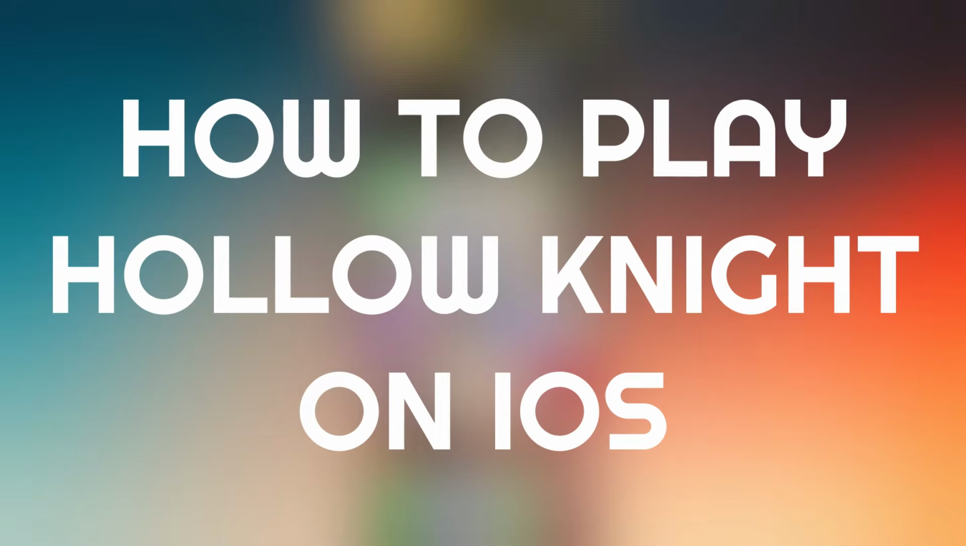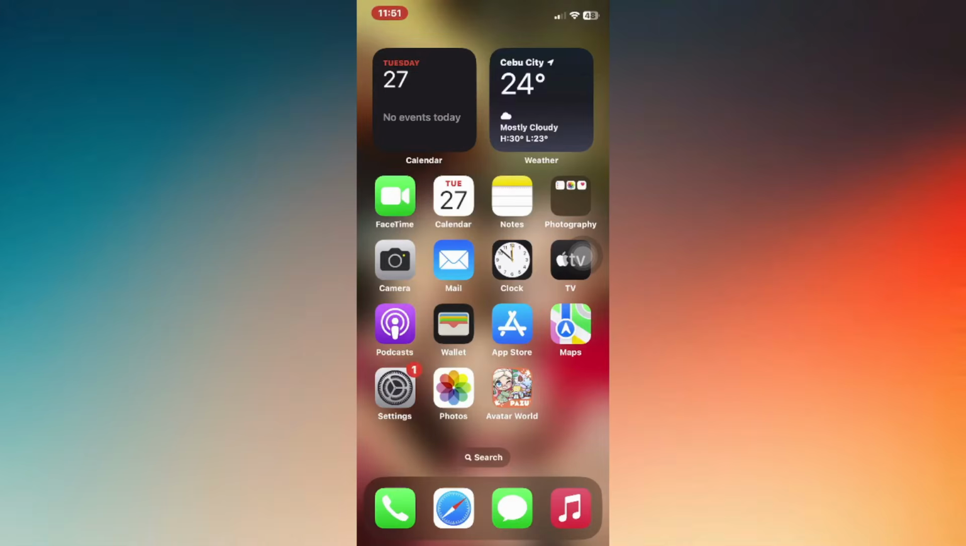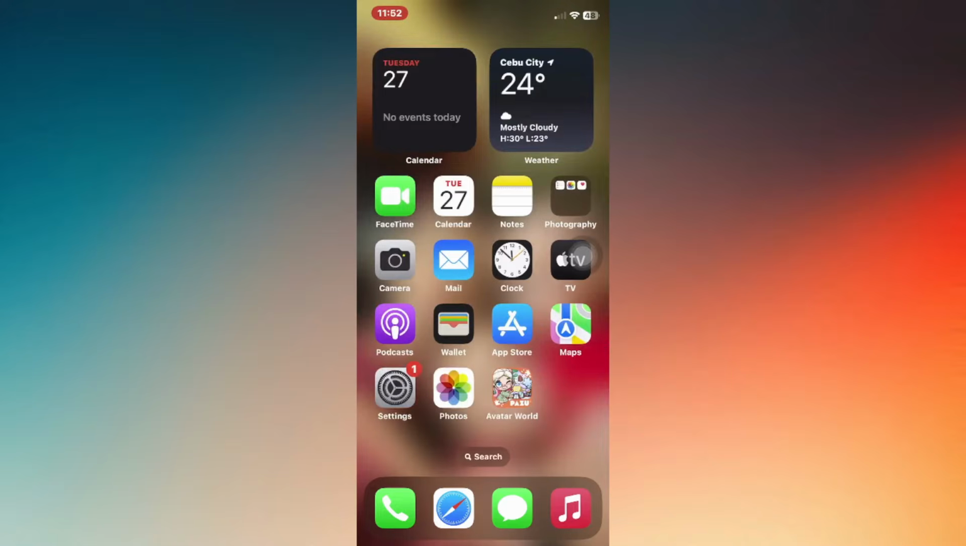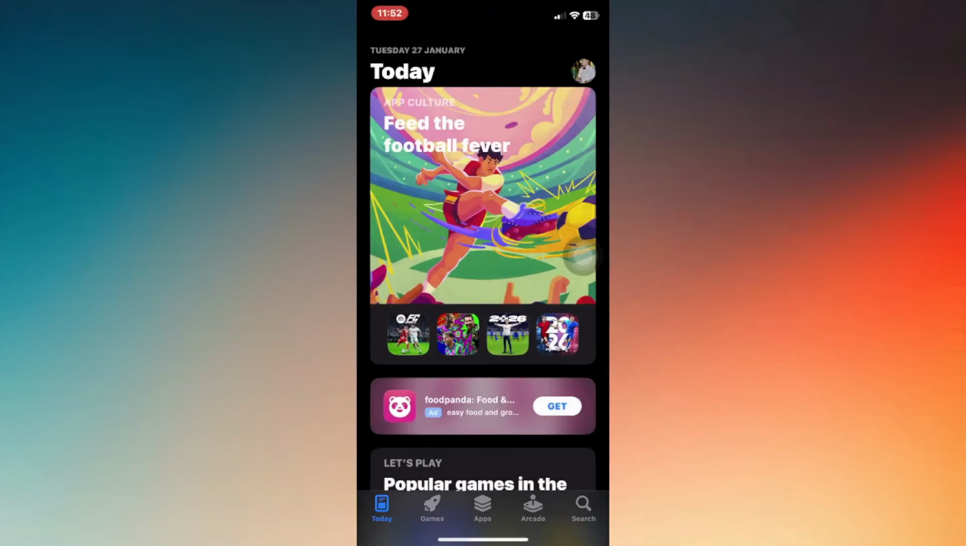How to play Hollow Knight on iOS. In this video, I'll show you a quick tip for you to be able to play Hollow Knight using your iOS device. So everybody knows that Hollow Knight is actually not available in the Apple Store.